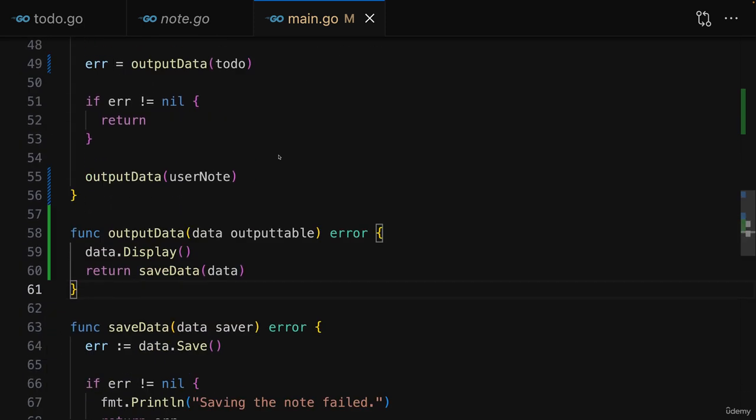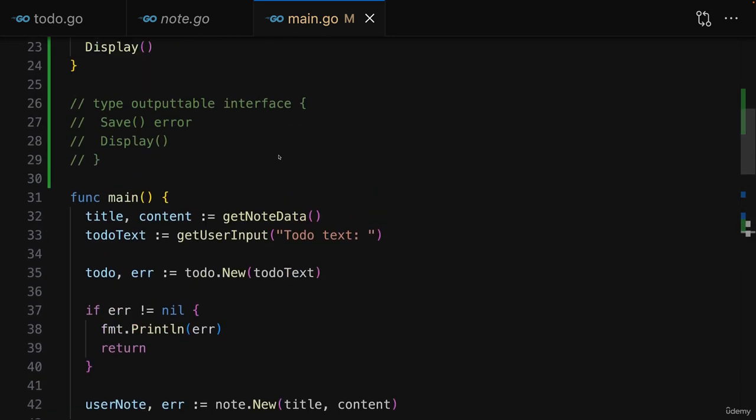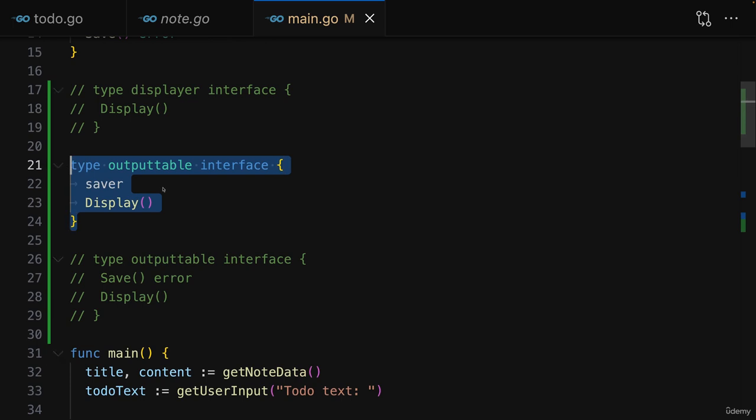Well, and with that, we were able to outsource a lot of code with help of interfaces. Now, also with help of embedded interfaces.